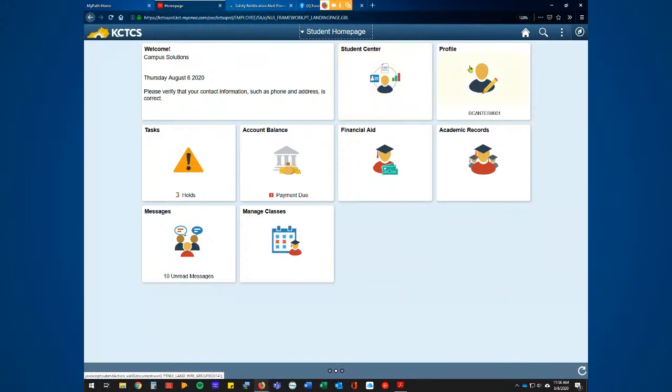Your student center tile is going to have things like your consent to release, your emergency contact information, and enrollment verification if you need one for your insurance company and that good student discount. And you'll be able to see your unofficial transcripts there too.